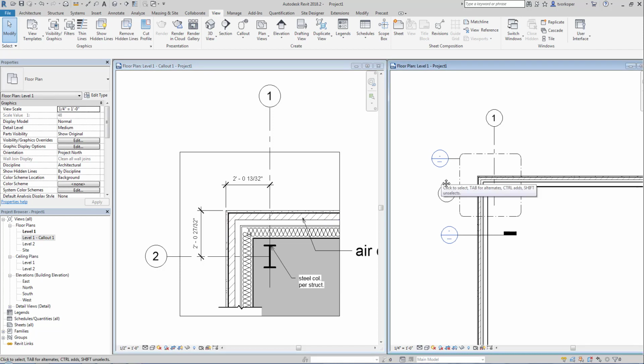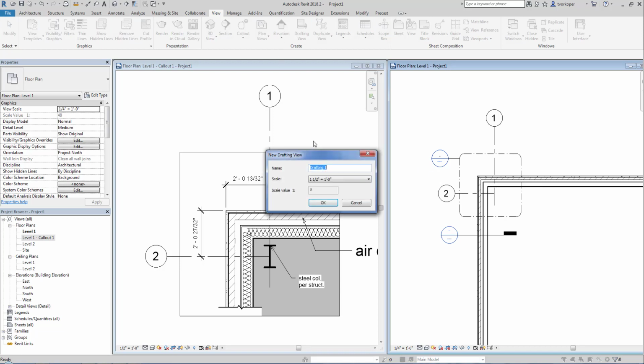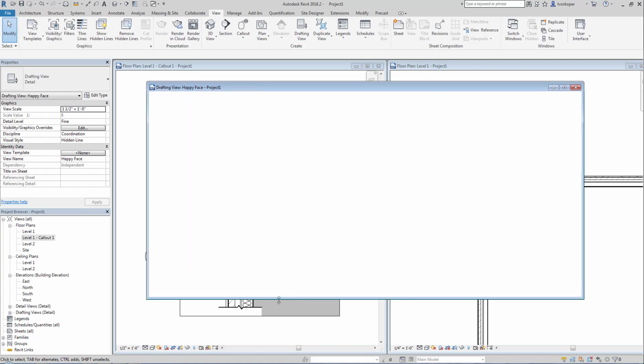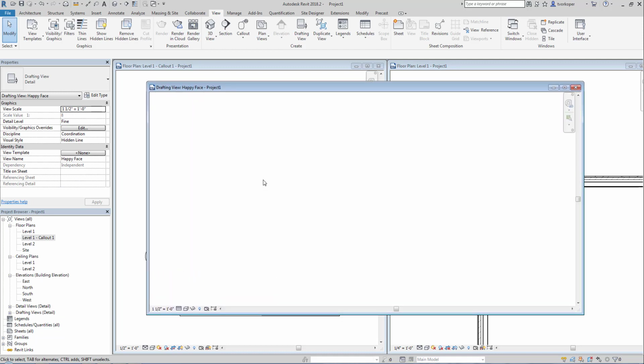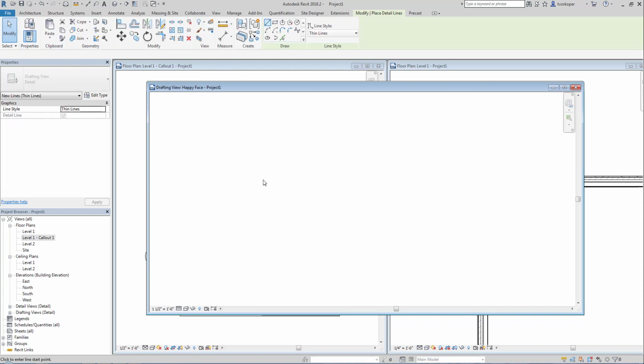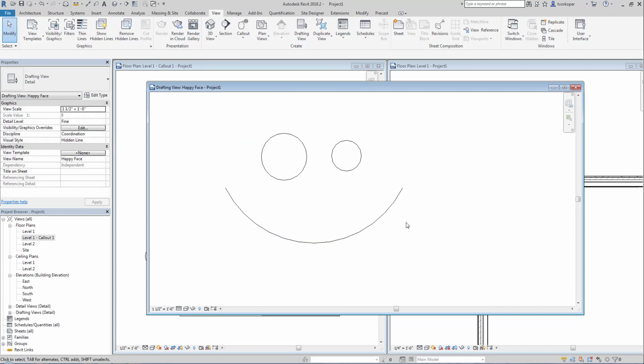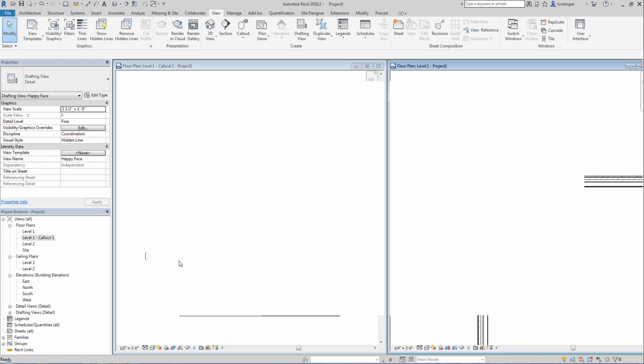Let's take a look. I'll give two examples. The first one we'll just call Happy Face. And this is to illustrate that you can put anything on these blank pieces of paper. So I'm just going to use two-dimensional drafting lines and draw a happy face. And we can use that as a detail.